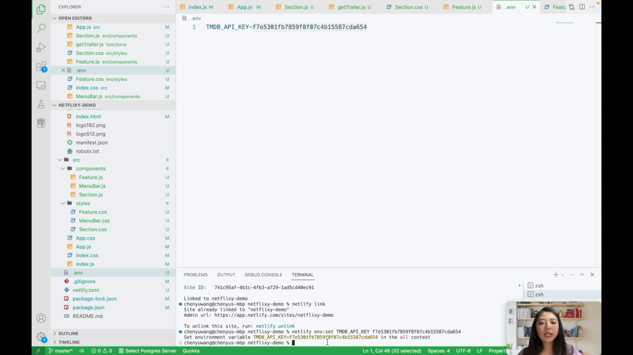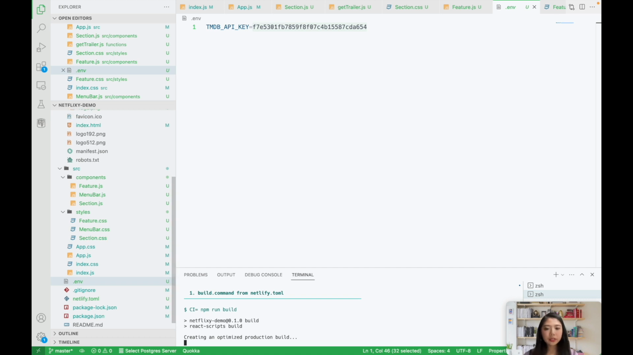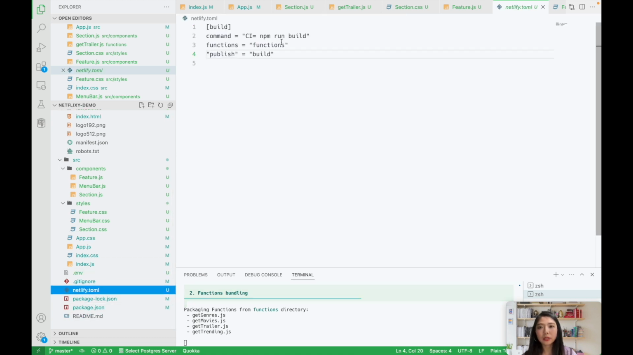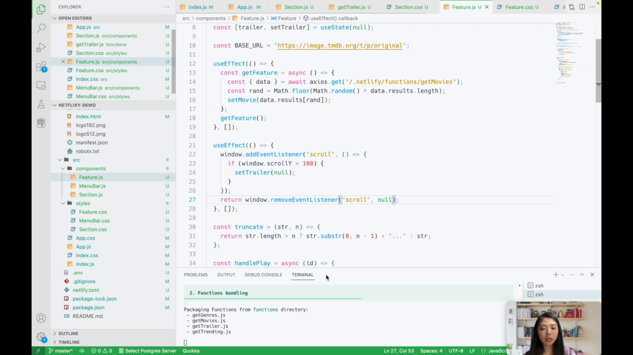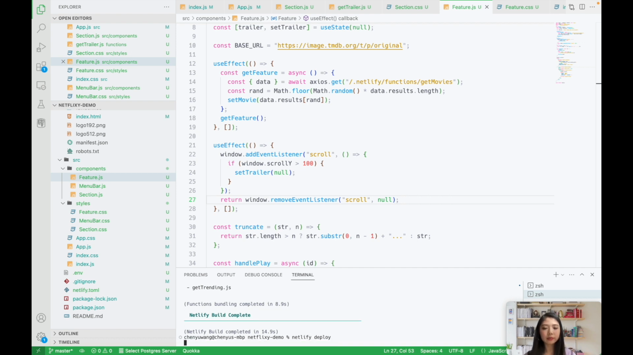That's what we want. And now we need to build it before we deploy it. netlify build. It's gonna take a while. Let's wait here. You see this here? We specified it in our TOML file. So actually, when we say build, it's gonna run the command. Okay, it says Netlify build complete, and now we have one last step to do. We are gonna deploy it. netlify deploy. Okay, here we go.